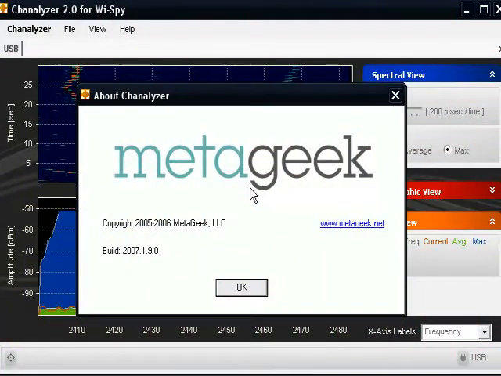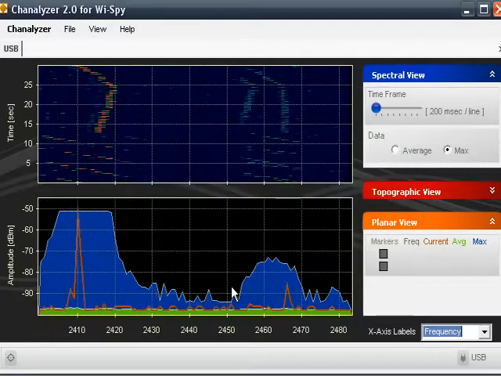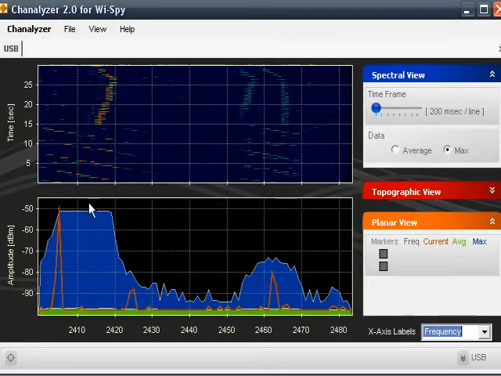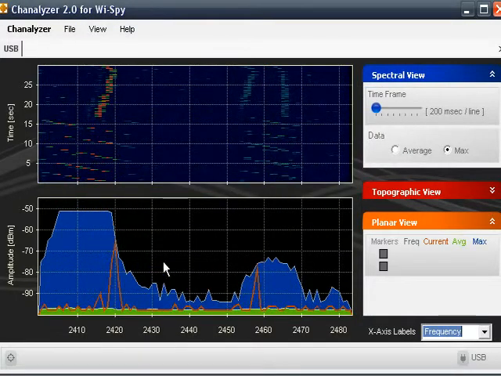So we're going to go ahead and switch over to the Channelizer software running on a Windows machine, and I'll show you what this thing actually does and how it can help you if you're trying to track down an interference issue. This is Channelizer. I have the About Channelizer screen up, as you can see. It was made by MetaGeek, available at metageek.net. Go ahead and close that. This is the main Channelizer view.